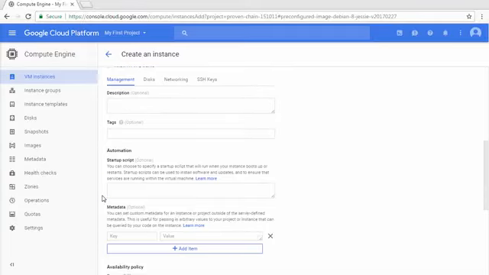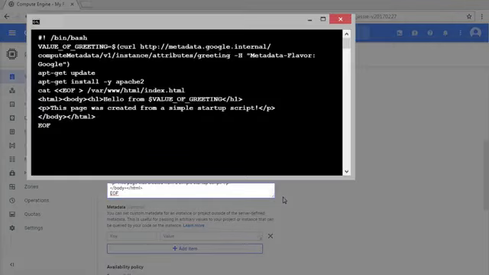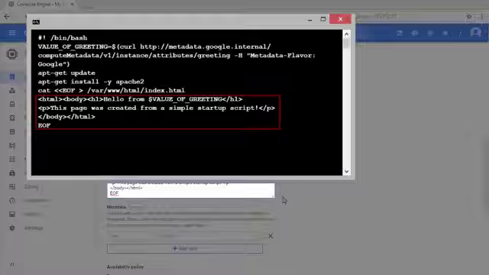Under Management, add the following lines for the startup script. This script starts the bash shell, gets the value of the greeting key from the metadata server, which we'll set to Apache 1 in the next step, installs the Apache web server, and writes a custom welcome page that uses the metadata greeting and says, "Hello from Apache 1."